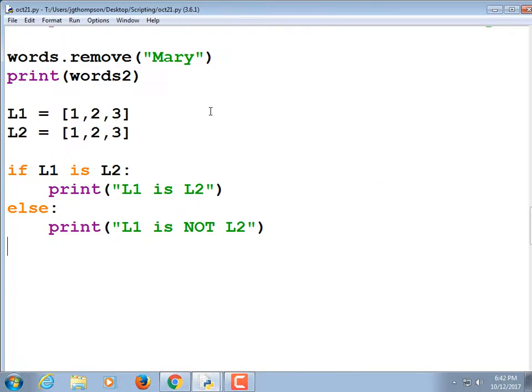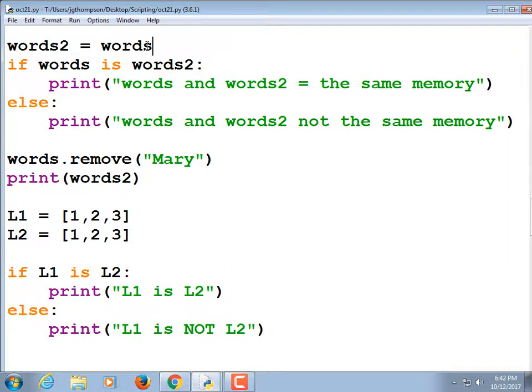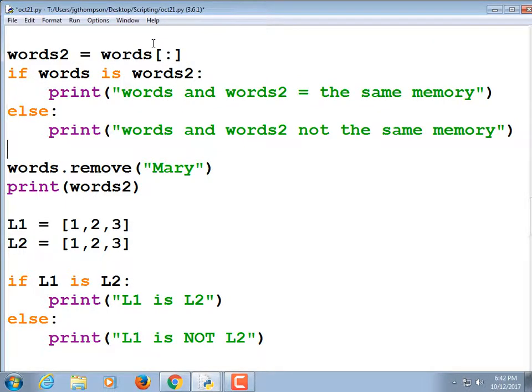So what that means is that when we did this, words2 is equal to words, it didn't create a new list. And I'm reiterating a point that we talked about on Tuesday. It's just like we had two signs pointing to the same street. It's the same street. If we wanted to make a copy of the original list, we would use slicing. That would copy the entire list of words into words2. And then when we removed Mary from words, it would still be there in words2.